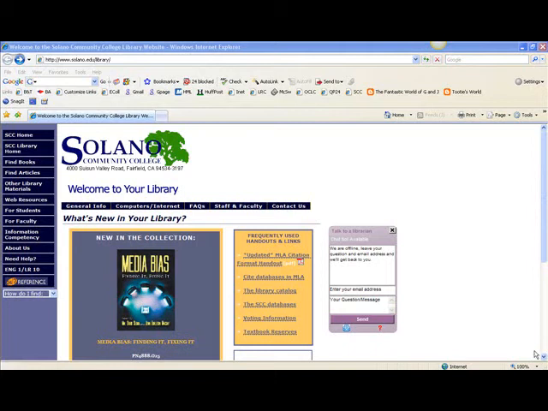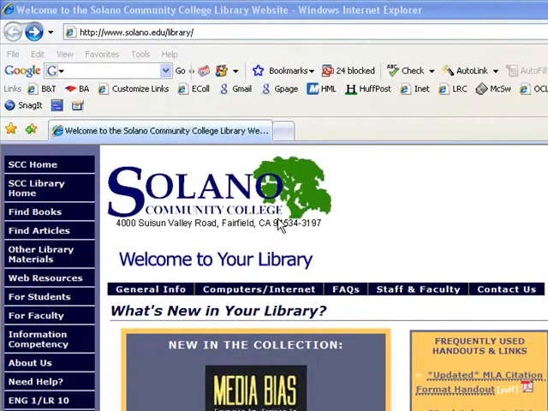Points of View database. This is our tour on the Points of View database. We are going to start from the library homepage. As you can see, Points of View is under Find Articles.